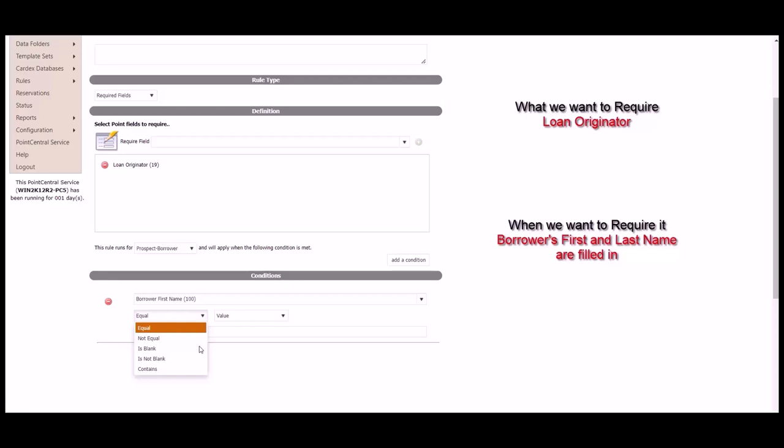So in the rule that we're creating, we want when the LO has filled in the borrower's first name. That means that the borrower's first name would not be blank, because the LO has filled in the name in that field. So for this example, I'm going to select is not blank in the drop down. And that completes the first condition.